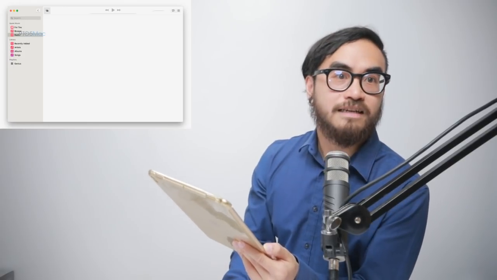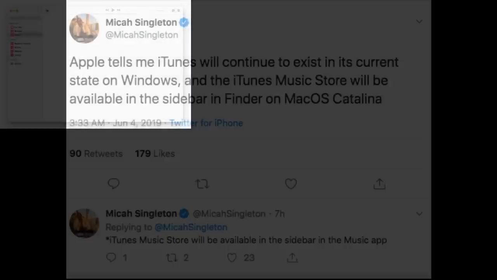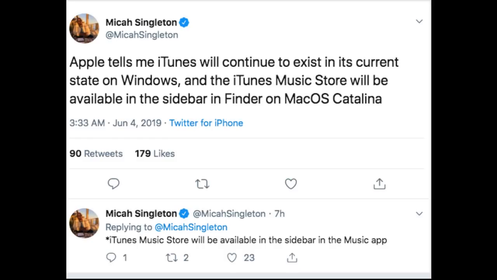Here we go. By the way, I have that tweet here. Let me just show you guys. This is from Mika Singleton, and she is part of Billboard, the magazine, and basically, Apple told her that iTunes will continue to exist in its current state on Windows, and that the iTunes Music Store will be available in the sidebar in the Music app. She corrected her typo there at the bottom of that tweet.